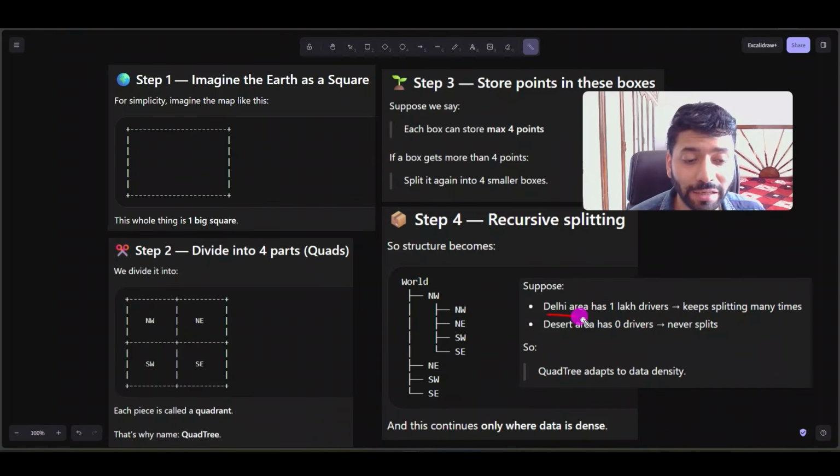Now why does this kind of division make sense? Because let's say Delhi is a place where a lot of people live, and it has like 1 lakh cab drivers, just an estimate you can imagine. So it will keep on splitting the complete area in Delhi, and in particular regions where you have more drivers, it will keep on splitting multiple times, and you can search in those small regions because there are a lot of people out there, right? And similarly, when we talk about some desert area, say Uber is not supported here, correct? So we have 0 drivers there, so there is no point of splitting out there. That will be the complete region.